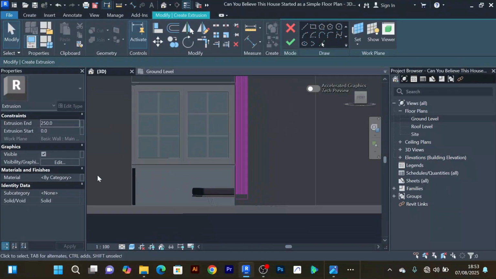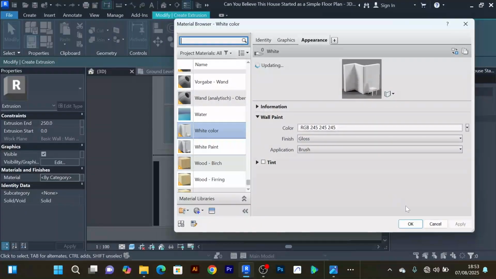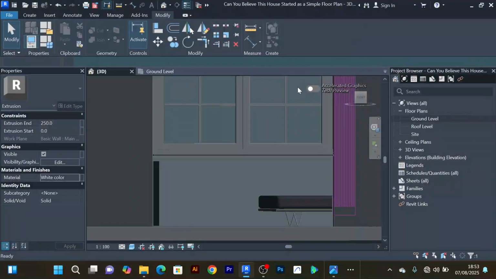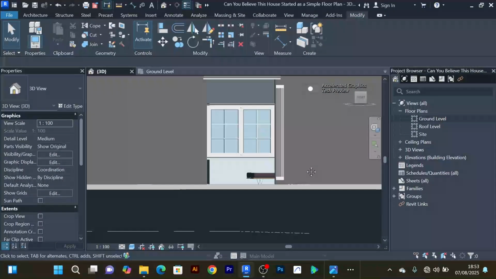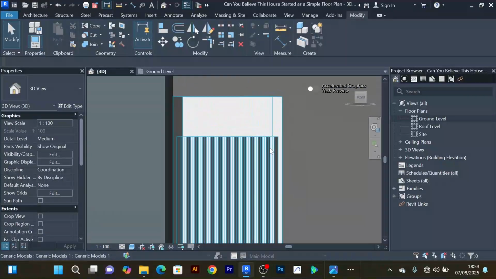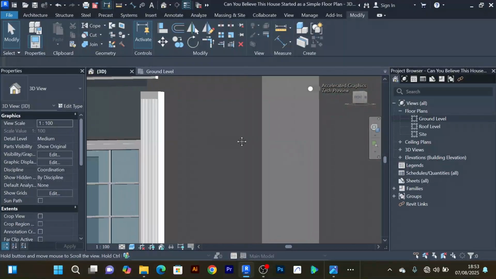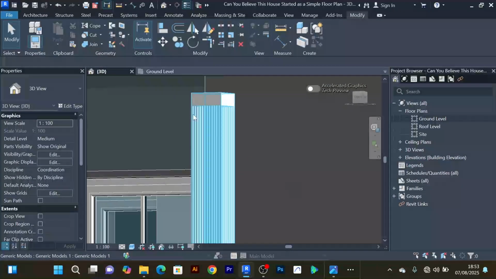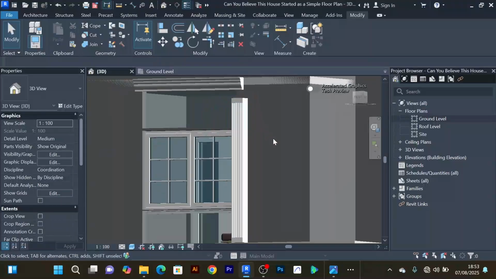Now if we're to give it a material, let's give the white color as well. It is already selected. You just click OK. Then when we finish up, the thickness is 250. When we finish it up, you're going to see something like that. You see that? So when I turn it like this, you're going to see something like this. Something like that.